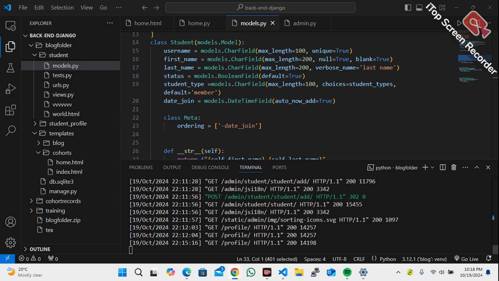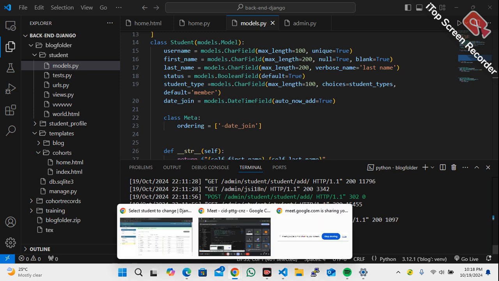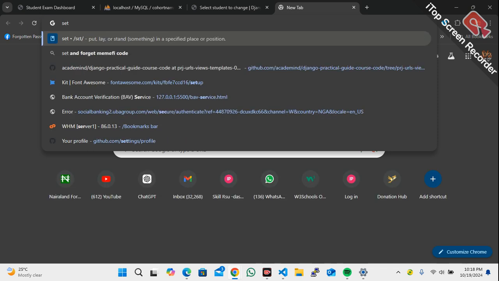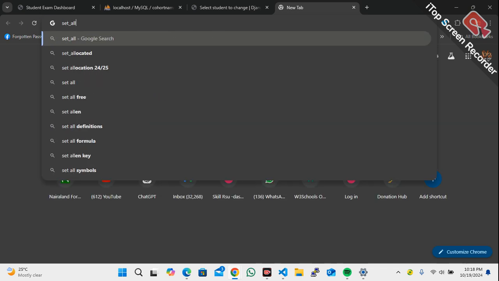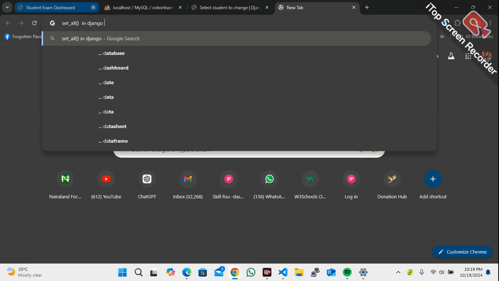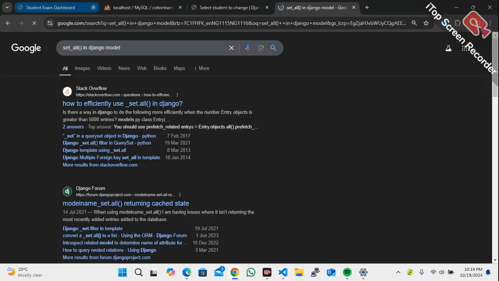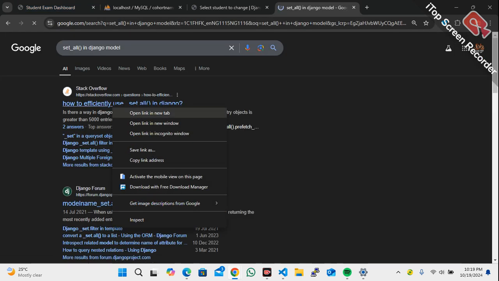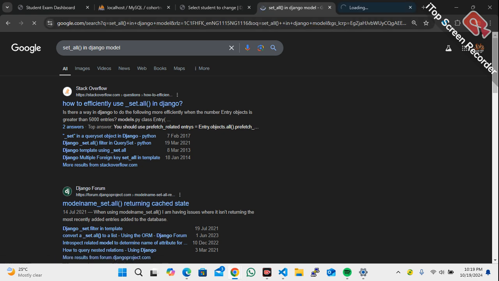Now, if we come here, that's what we call in Django set underscore all, right? In Django, let's say, explain. We can say in Django database, Django model. So now, hopefully, you can see it, and you can read to learn about the set.